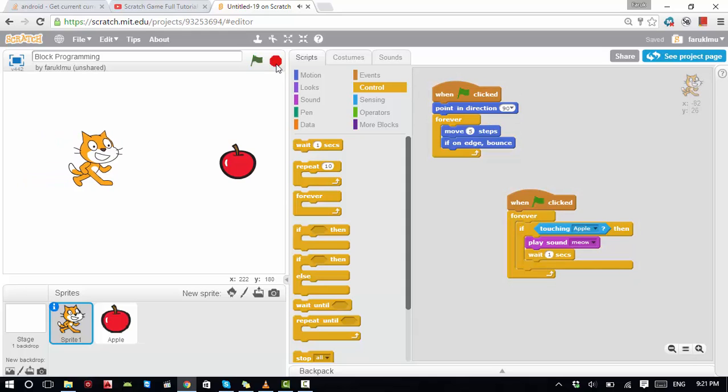See, now it worked fine. So what happened when it touched the apple? It made the sound, and when it was bouncing back, it touched the apple again. So 2 times, right? Let's check it again. See?